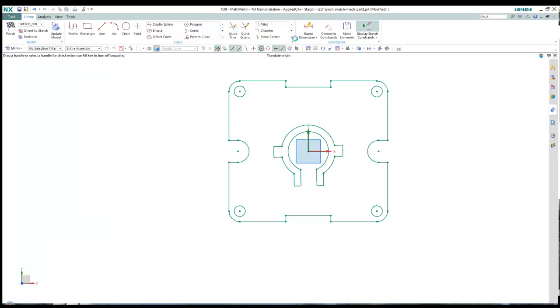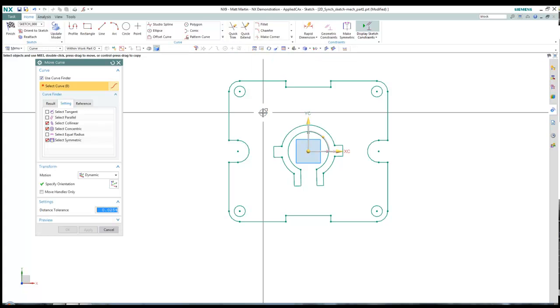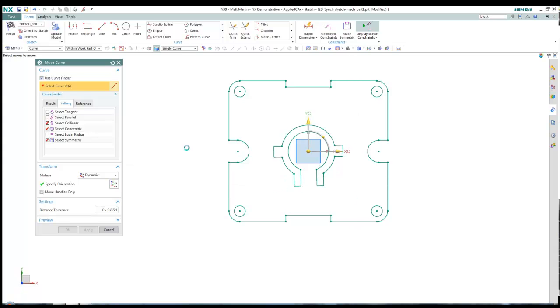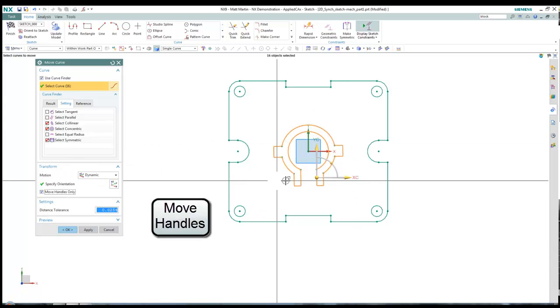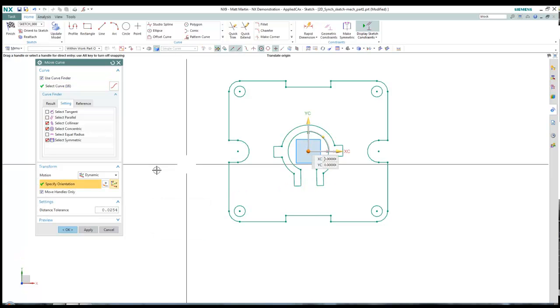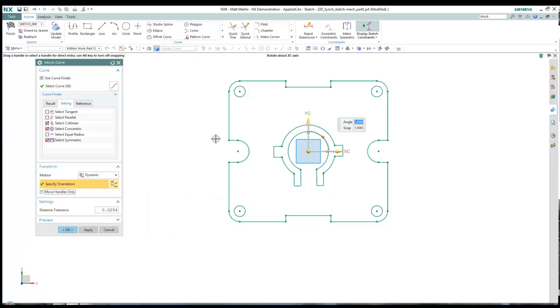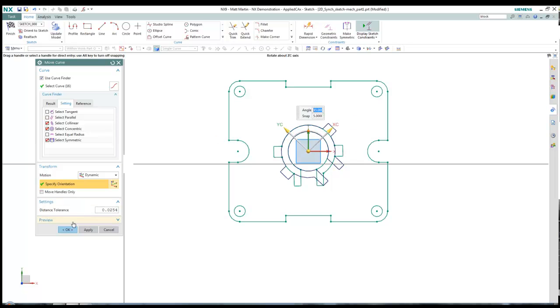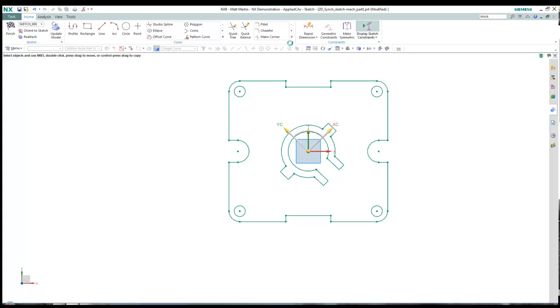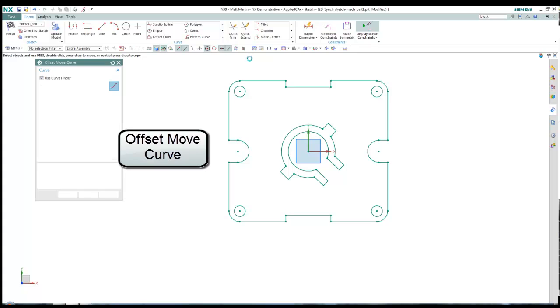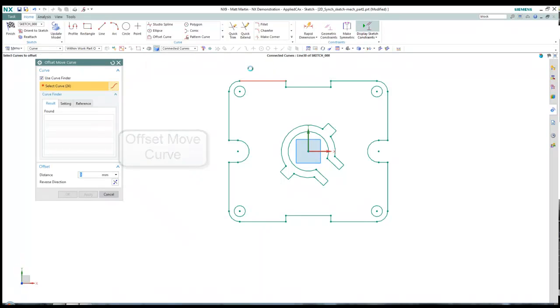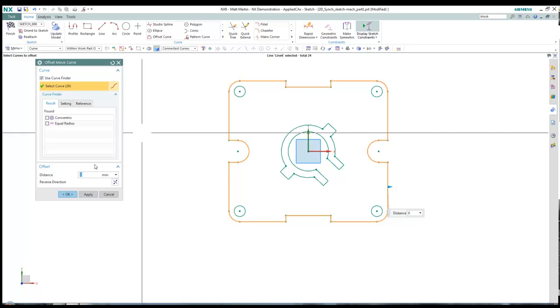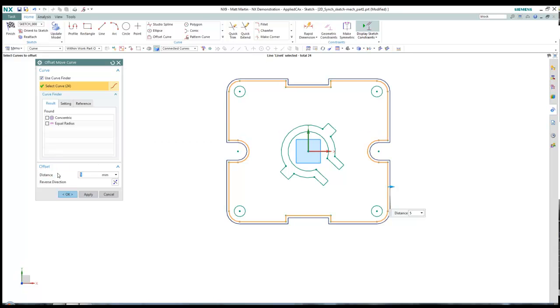Now this, the only, or rather, there are no constraints on this. Well, there are a couple constraints on here, but I want to move handles on this one. The balls that you see on the ends of the line segments there are just denoting the line segment ends and the center points of the circles and arcs. Do an offset move curve. Set the connected curves, give it a value, and it'll just offset the entire curve set.